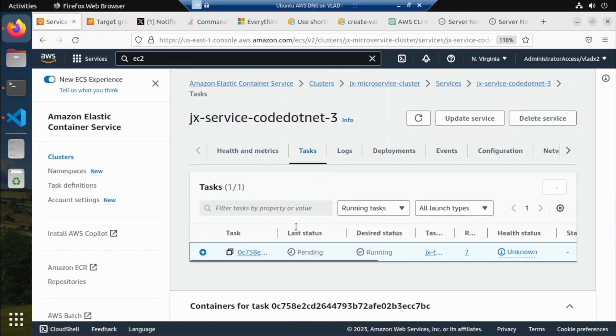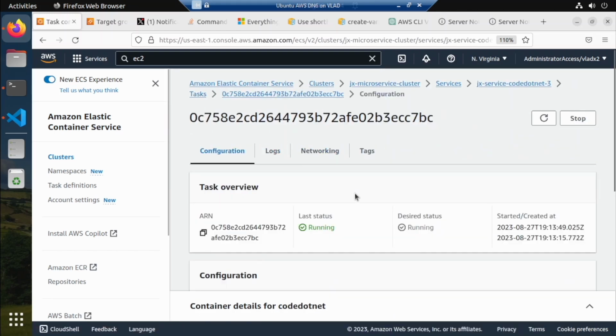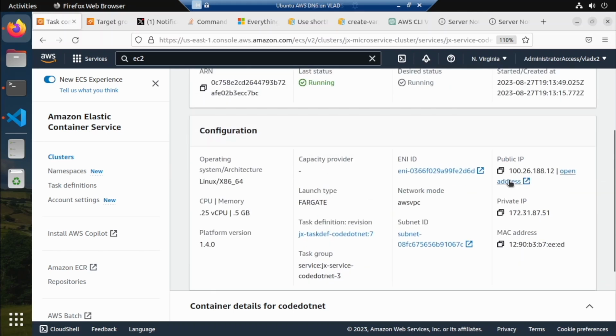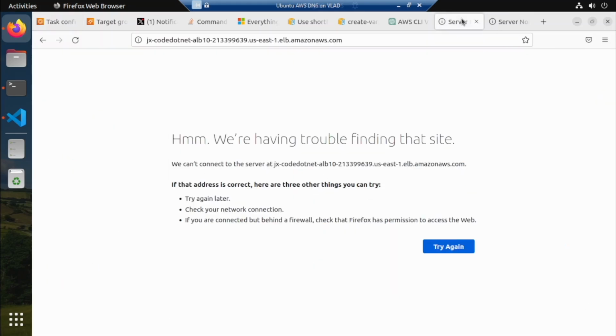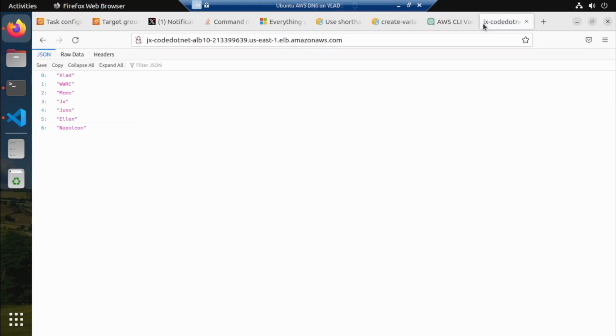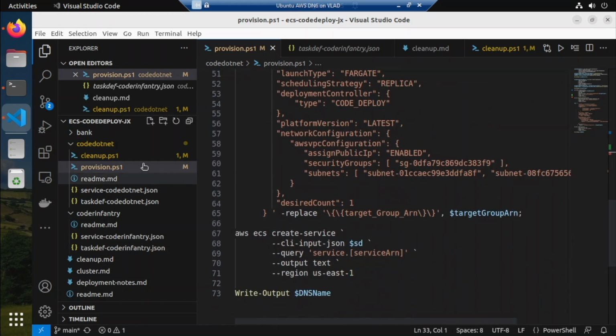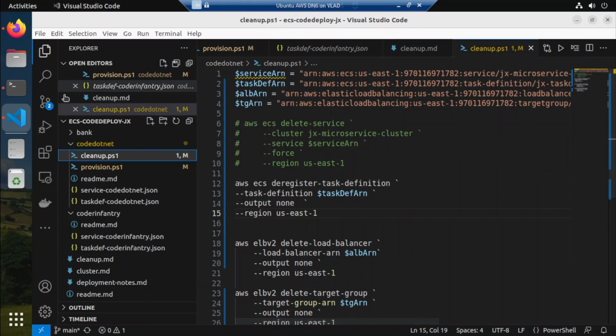Let's go to the task. It's still pending. It's now running. And let's go to the IP. No, let's go to the ALB. There you go. We have it. And that's it. Oh no, we have to do the cleanup.